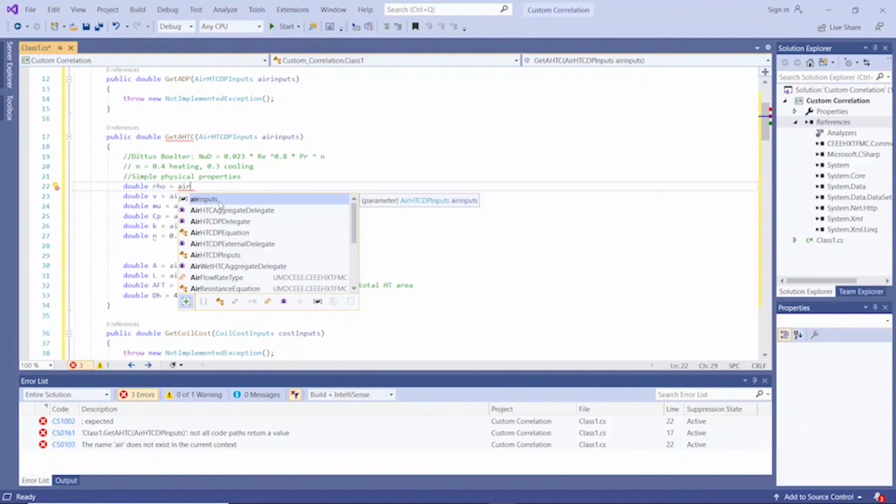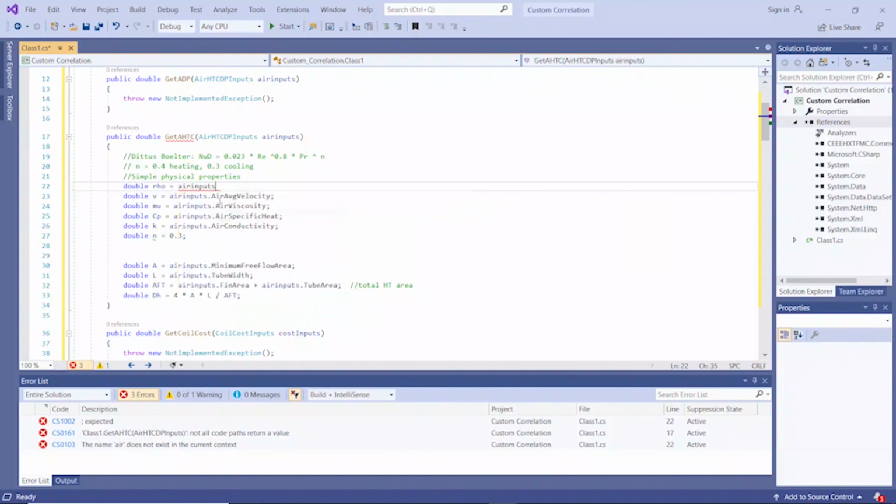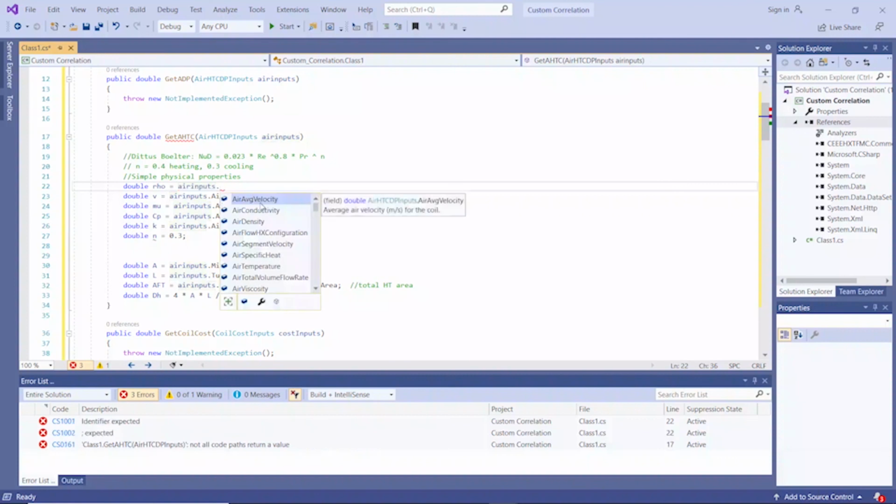This is because our function here is working on the air side of the heat exchanger. Just like when we were typing in the top line, we get a drop-down menu where we select air inputs, then press enter. Then, adding a dot after air inputs generates another drop-down menu which has functions for all of the basic physical properties that you might need for airside parameters, including average velocity, conductivity, density, and specific heat, all of which are present in our correlation.